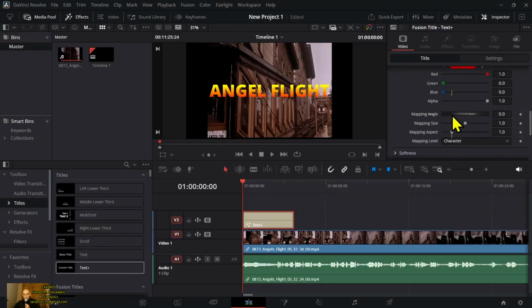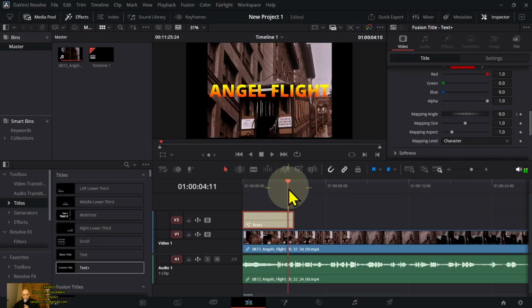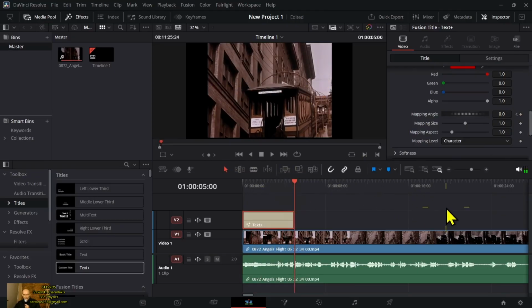Go down to mapping angle. You can muck around with that and see what that does. Okay. You can reset it by pressing that little white circle. Let's keyframe a change in mapping angle. Left click the white diamond red. Move the playhead to the other end of the text box. Type in something like 360 degrees.